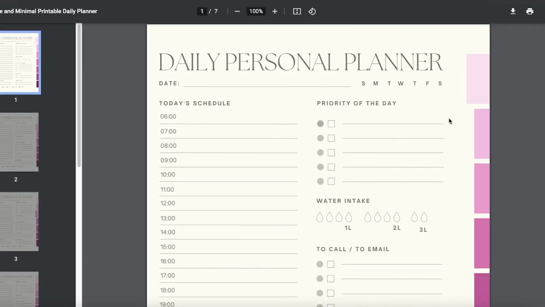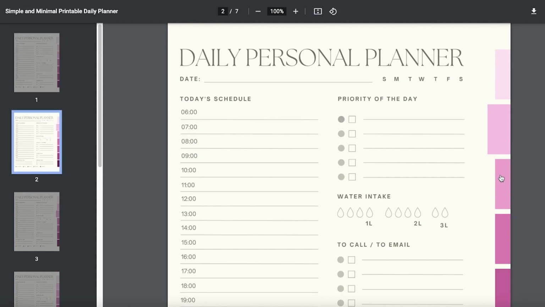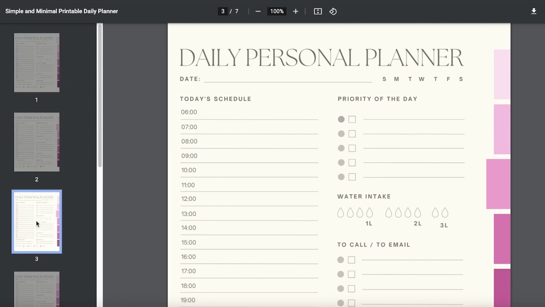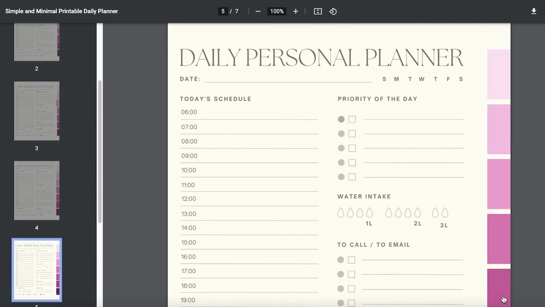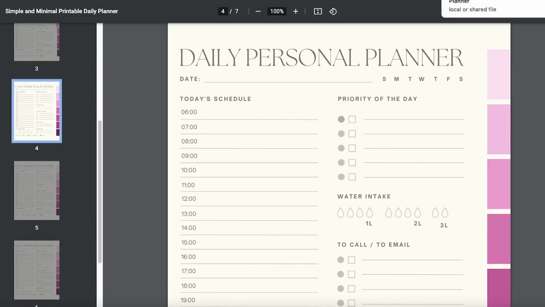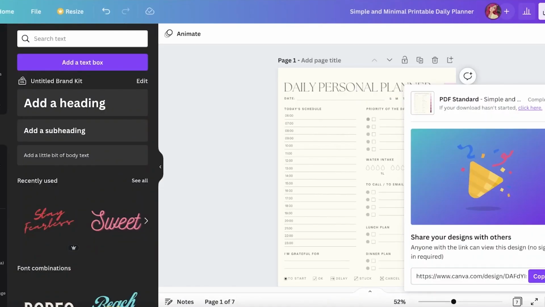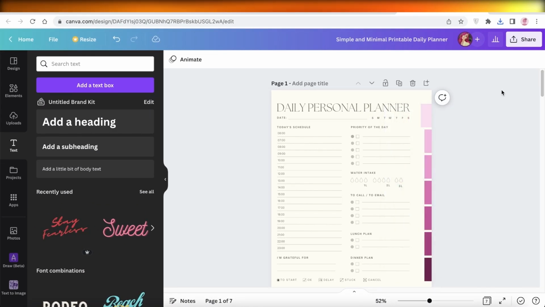If I open up the PDF version, you guys can see if I click on any of the tabs, it's moving to the specific page, like so. So whatever tab I click, it goes to that page. It's super nice and super easy to create. I hope you guys found this video helpful and you are now able to create your own digital planner using Canva and hyperlinks.